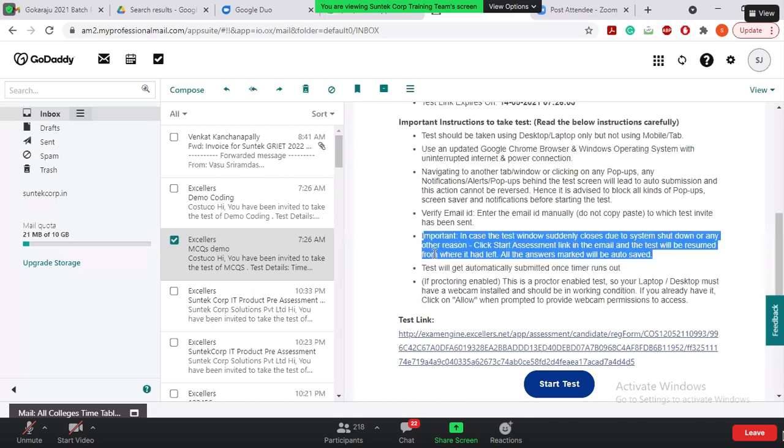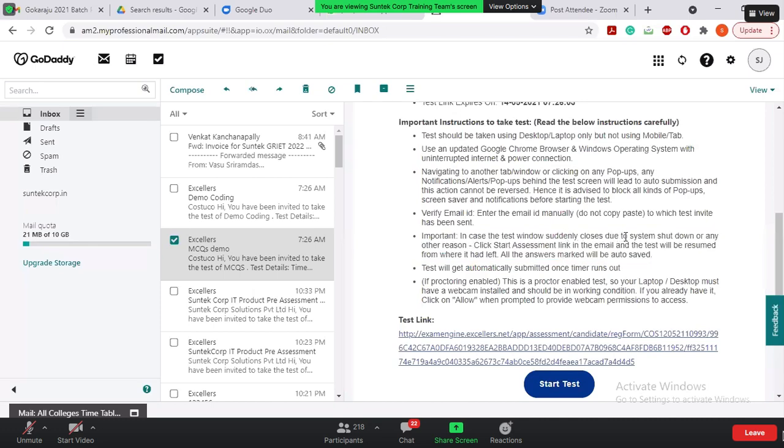If you can see, it says, in case the test window suddenly closes due to system shutdown or any other reason, click start assessment link in the email and the test will be resumed from where it had left. All the answers marked will be auto saved.